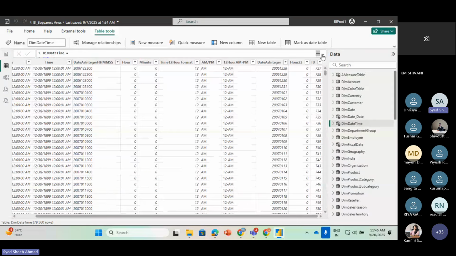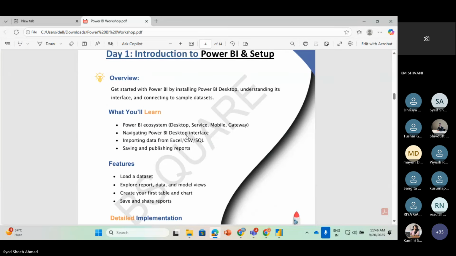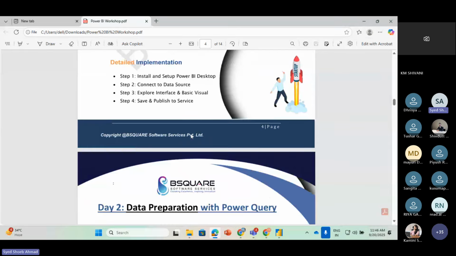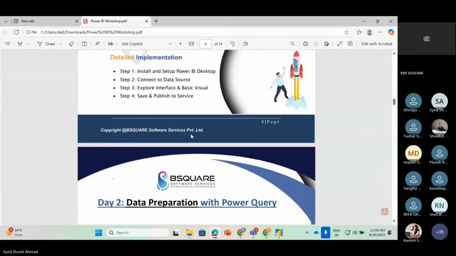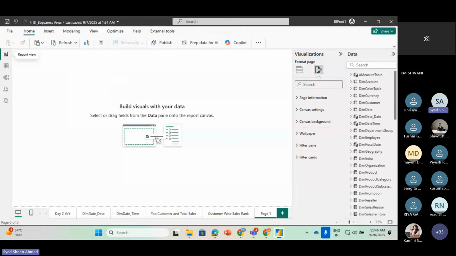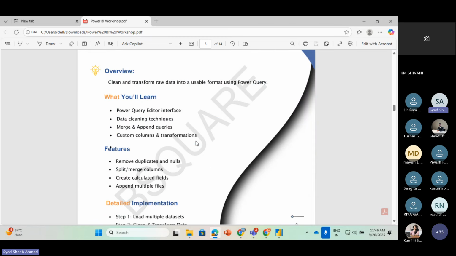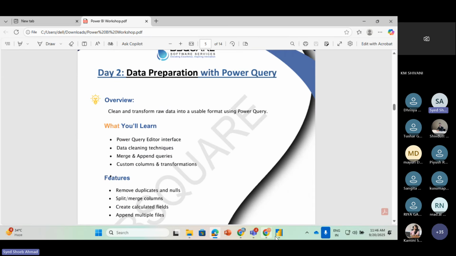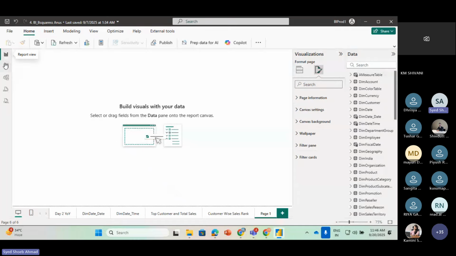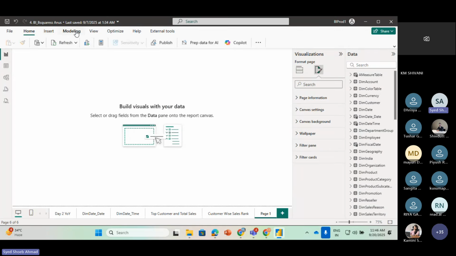Okay, so this is a short intro about Power BI Desktop. On our next day, I will cover data preparation with Power Query. So tomorrow I will cover Power Query.